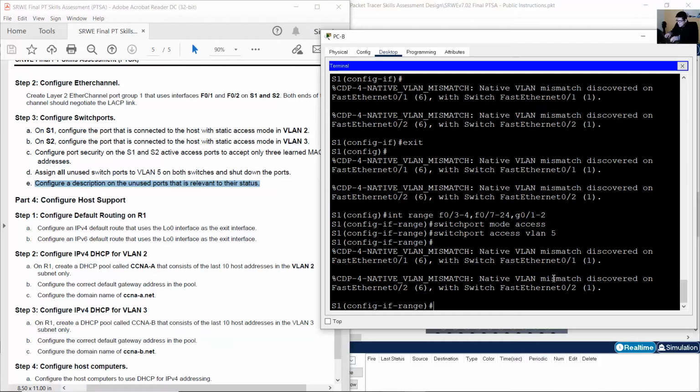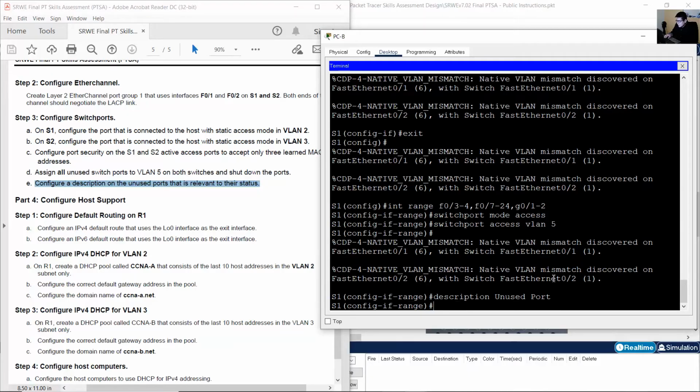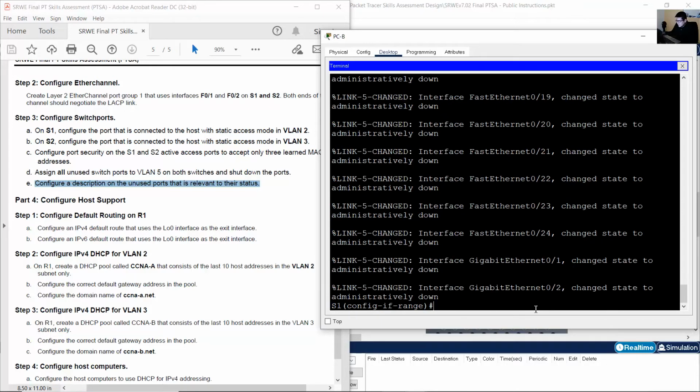Okay, enter a description. User port. Enter and shut down all this range of ports. Shutdown. Enter. Very nice. And exit from interface configuration mode. Exit.